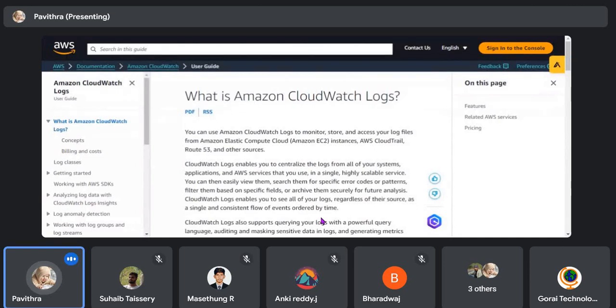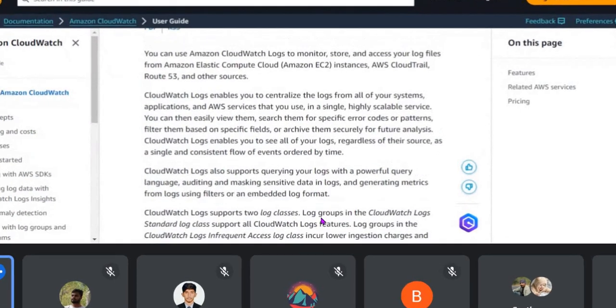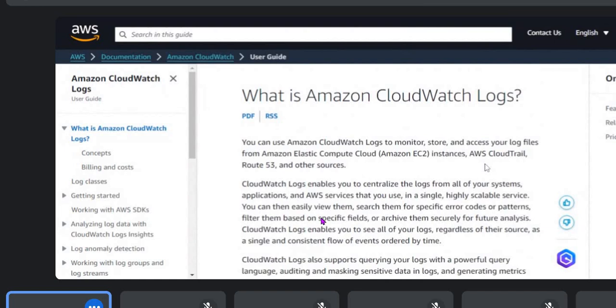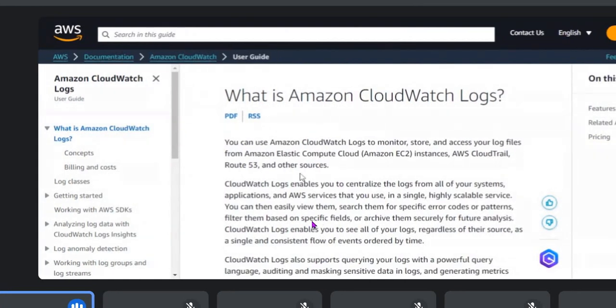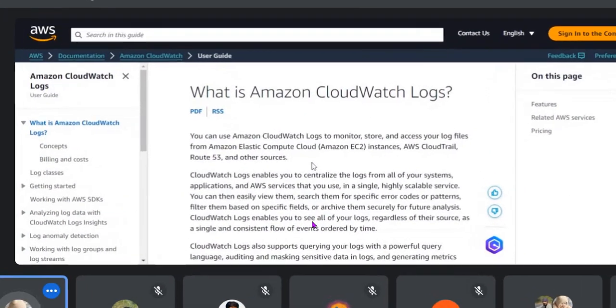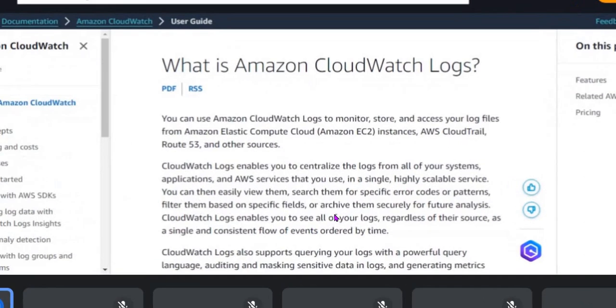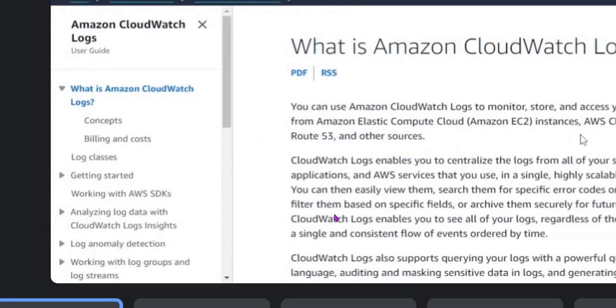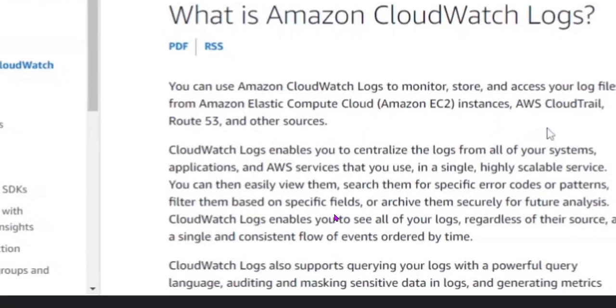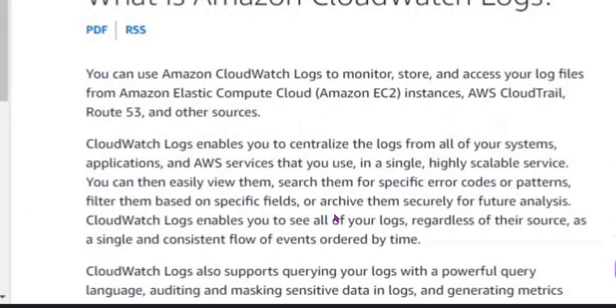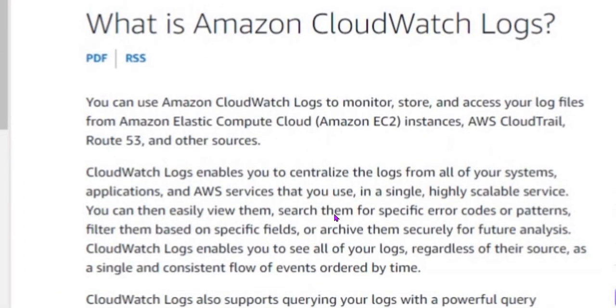Going to see about Amazon CloudWatch Logs. In Amazon CloudWatch, we can monitor, store, and access our log files from EC2 instances, AWS CloudTrail, Route 53, and other sources also. Using Amazon CloudWatch Logs, we monitor, store, and access our log files.